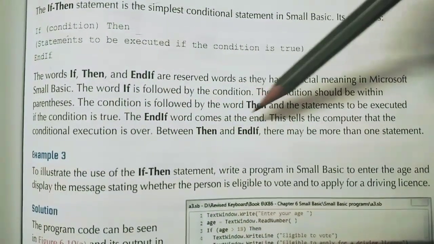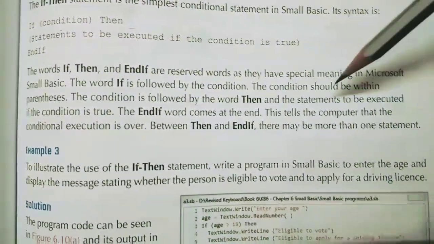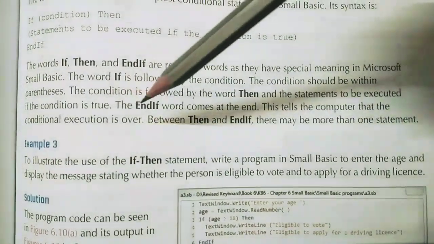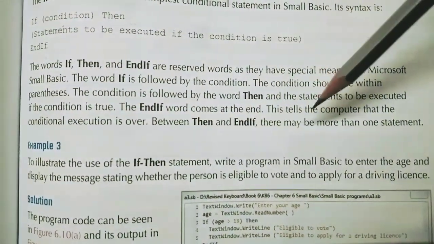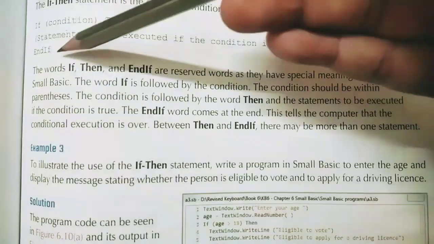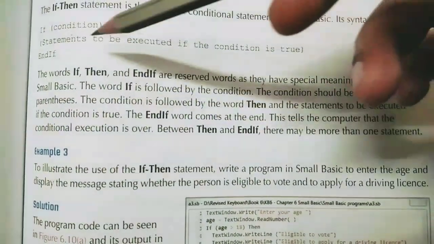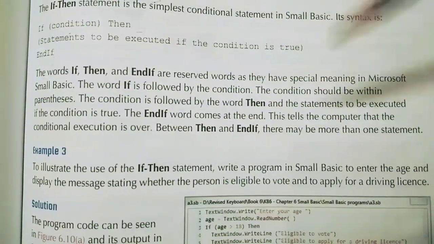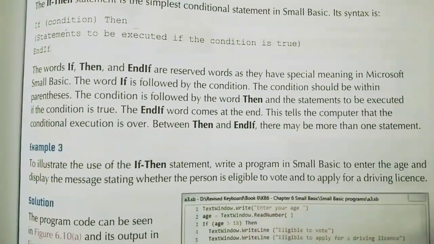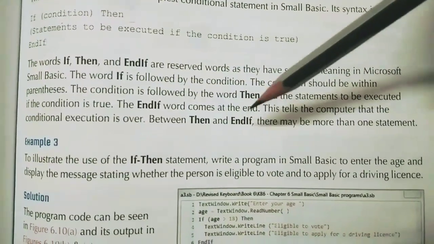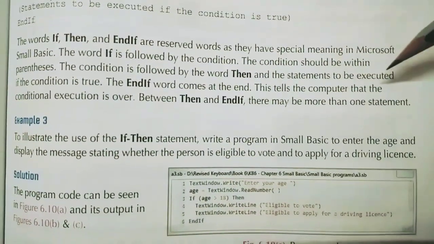The end if word comes at the end. So at last you have to write the end if. This tells the computer that the conditional statement execution is over. So the end if word will give the command to stop the condition, otherwise the computer will not stop the condition. Then between then and end if there may be more than one statement.